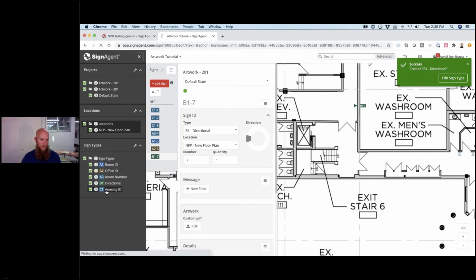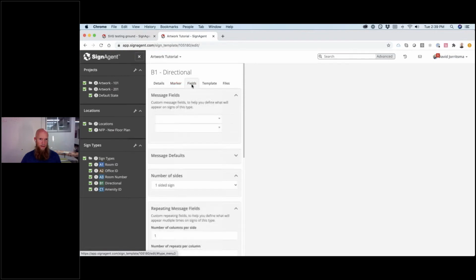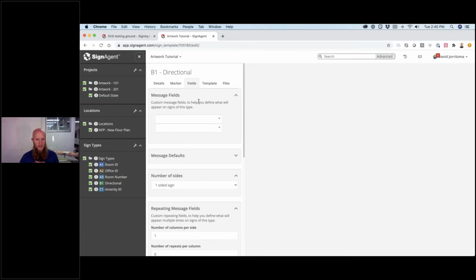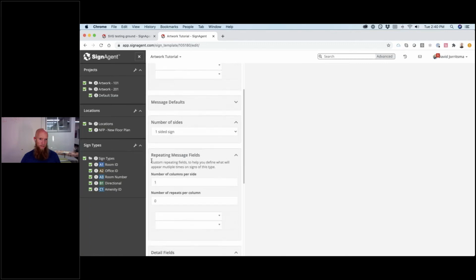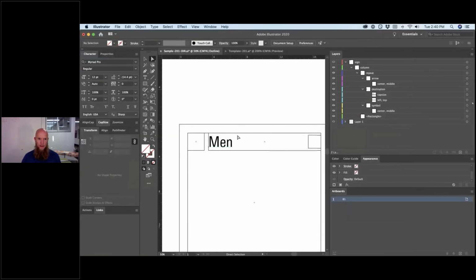Now I'm going to edit this sign, and then I can come into the fields. Because this is a repeating value, we don't put the text fields in here, but rather in this repeating messages field. It's saying number of columns per side, and right now I have just one column.